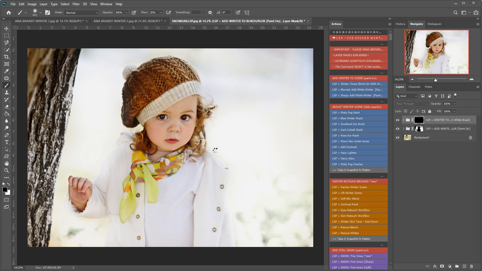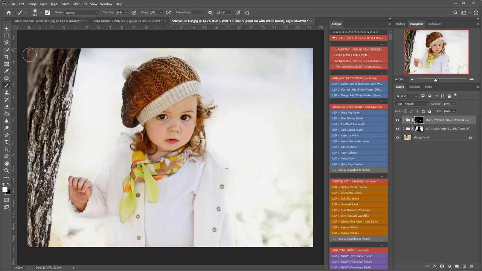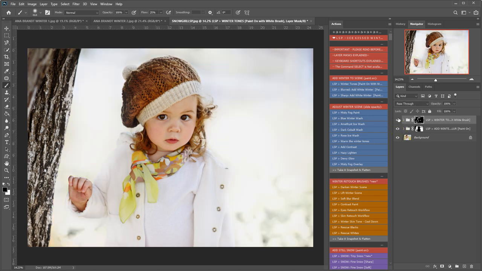And I'm just going to use this around any edges where there's any little bits of green showing, making sure I've got a white brush selected. Just here, and this will help me tidy up those edges, adding any winter tones wherever's needed, for example here. I'm going to take that off the hat there. Okay, so that is before and after.